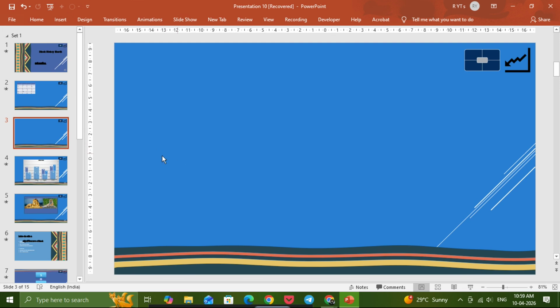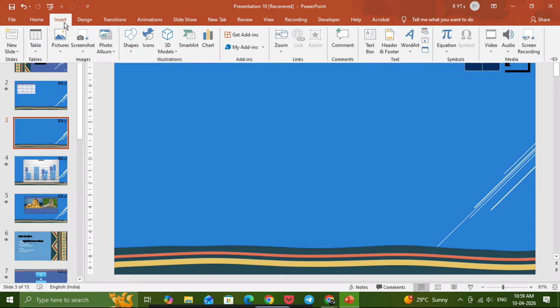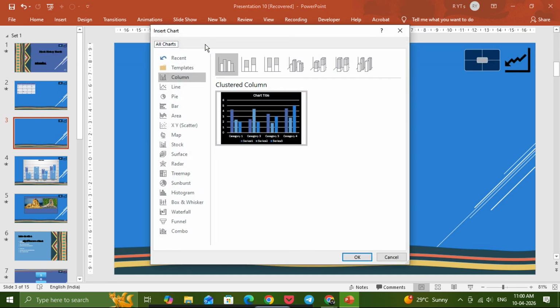Next, look at the top menu and click on the Insert tab. This is where PowerPoint keeps all of the tools for adding objects like tables, images, shapes, and charts. Once you're in the Insert tab, find the chart option and click it. This will open a chart selection window where PowerPoint gives you several different chart types to choose from, such as bar charts, line charts, and of course pie charts.